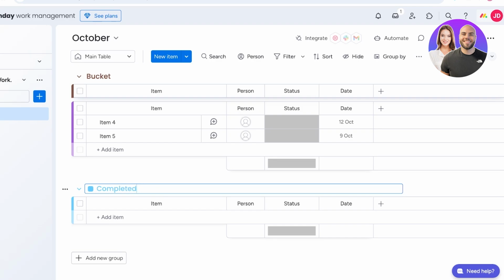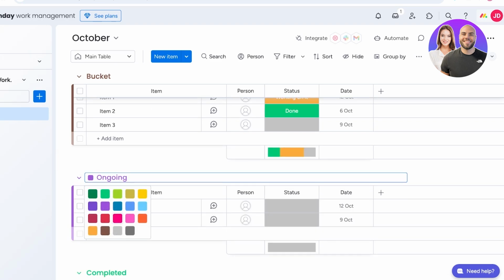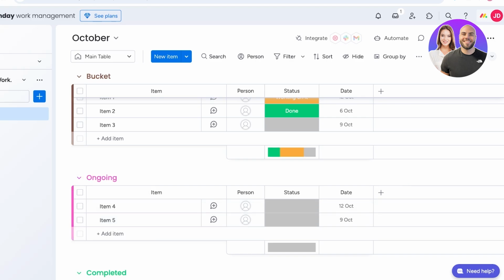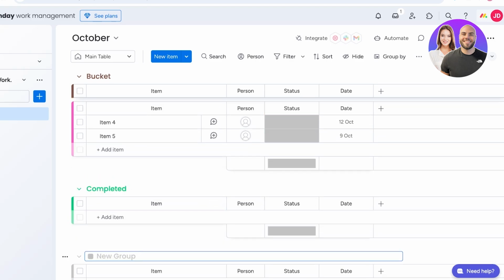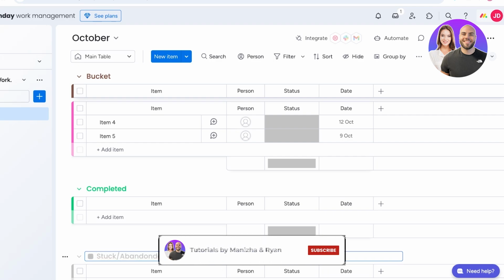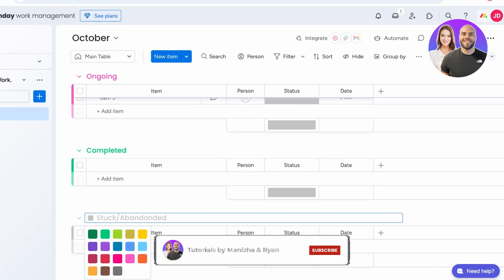Now, this helps in just visually separating work, and I'm going to change the colors as well. For ongoing, I'm going to convert that into maybe a pink color: brown, pink, and green. And I can add another group that is going to refer to stuck/abandoned, like this. And then I'm going to change the color for this as well. This is going to serve as a yellow.